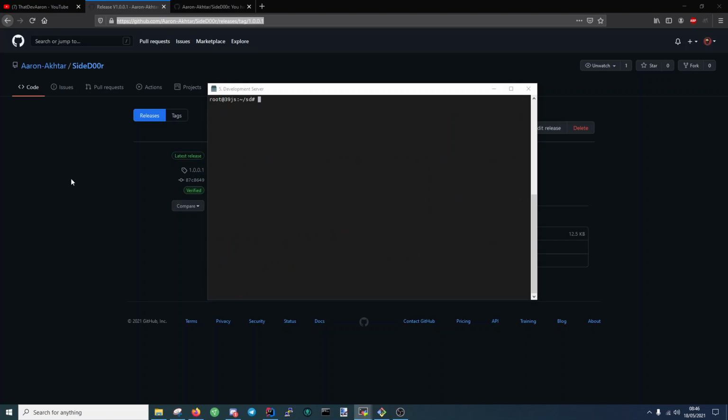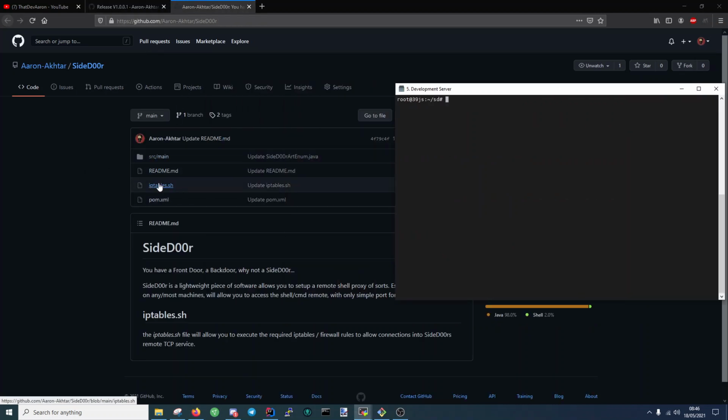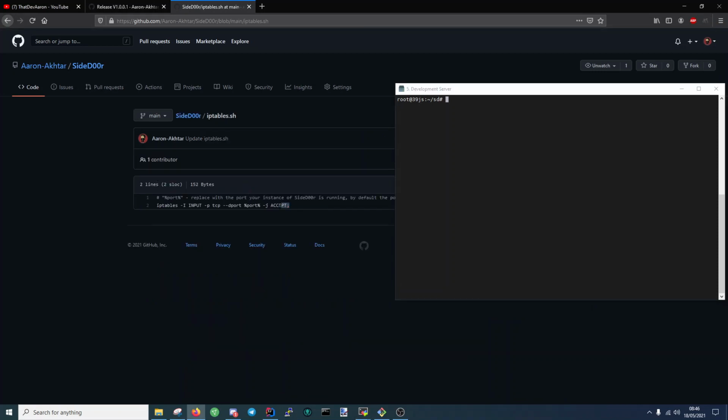Now something else we're going to do is head over to the iptables.sh file. This is essentially the IP tables to allow the port to run. If you start the SideD00r program, which I'll show you how to do in a minute, and you're not able to access it, it's likely because port forwarding has been disabled, or the port wasn't forwarded properly, or your service doesn't have the ability to actually open ports itself. So you have to port forward manually yourself.